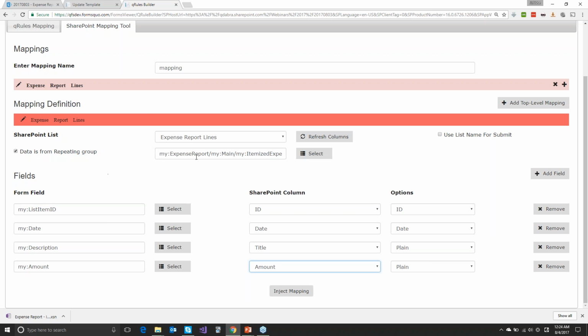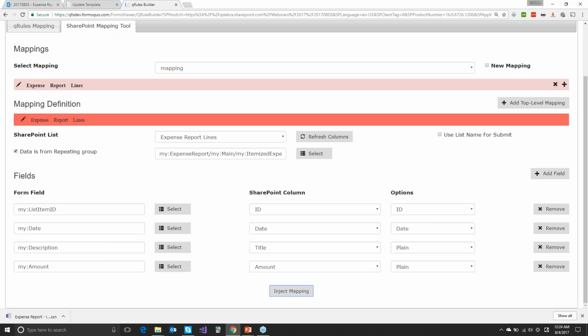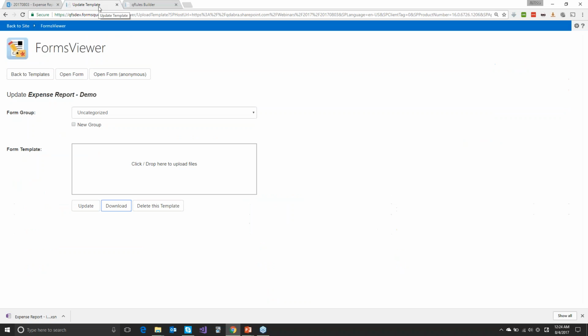Okay, so now I've set up all my values for the mapping. I'm going to go ahead and click Inject Mapping here. All right, it's been injected. And just to show you it was actually injected, we'll download the form again here.